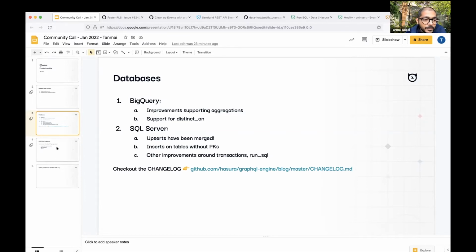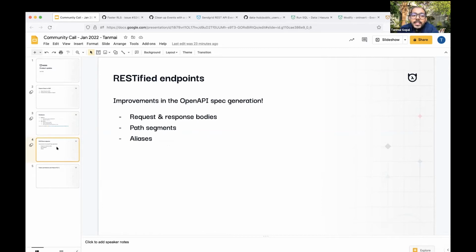On our Restified endpoints, in generating the Swagger specification automatically, or the OpenAPI specification, when you're using the Restified endpoints feature to create REST endpoints from Hasura instead of GraphQL endpoints directly, some enhancements there have landed as well. Support for request and response bodies in the schema, some bug fixes and improvements on the way path segments and aliases show up in the OpenAPI spec as well. So you should be able to try that out too. So those are some key enhancements there.